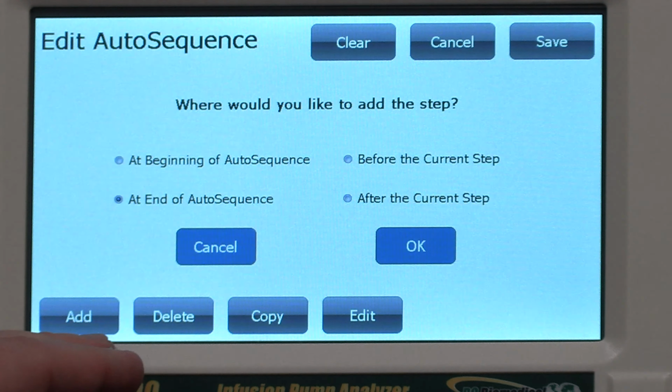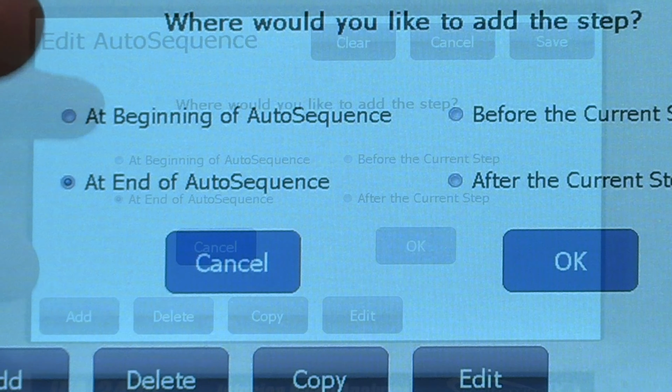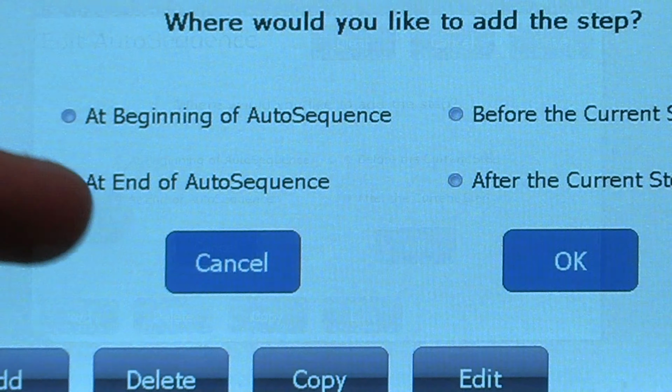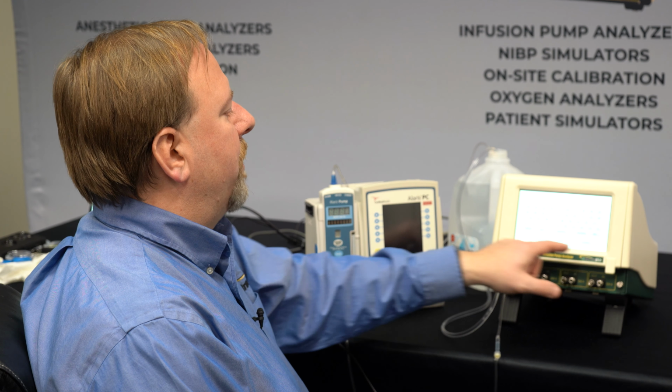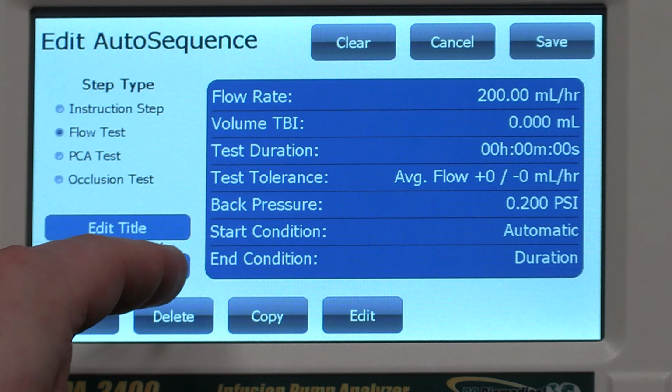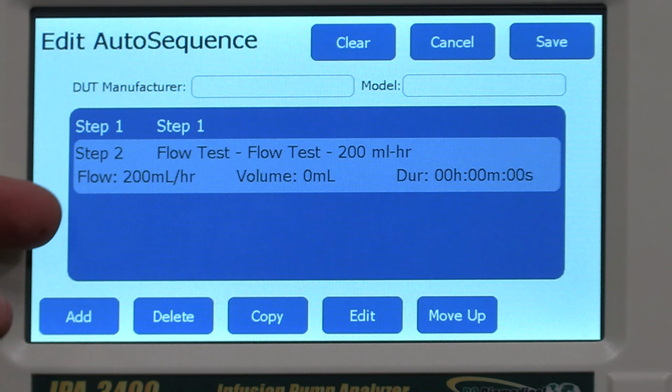So as we add more steps, it's going to ask us where do we want to put the new step. So after the current step is great. Now we want to do a flow test. So we can configure the flow test however we need to have this. 200 milliliters per hour, all of our limits. And we can add a title to this, flow test, 200 milliliters per hour. Now that's going to show up in our list, and we can continue to add more steps to our auto sequence.